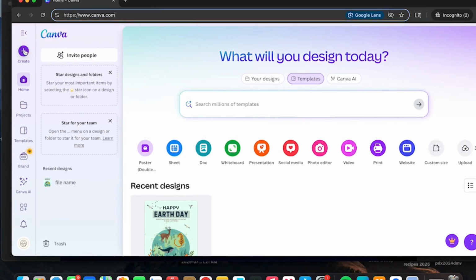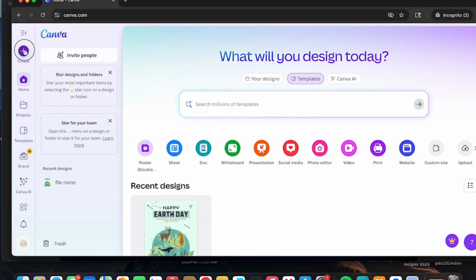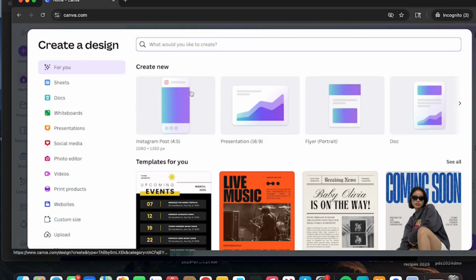So once you're in Canva, you can make lots of different contents. You would start with click create, and so you can make an Instagram post. You can do different types of presentations: flyer, poster, proposal. It's going to give you some options.